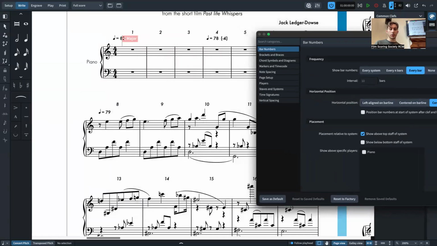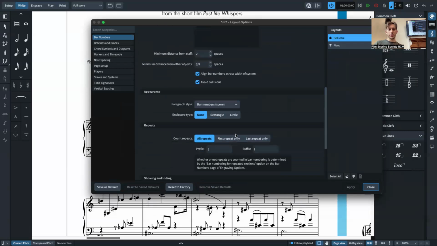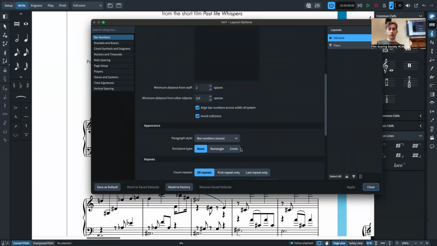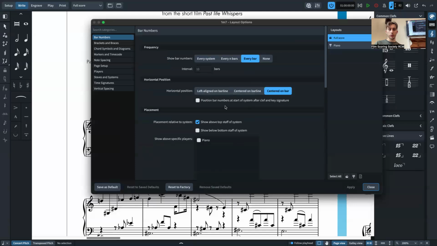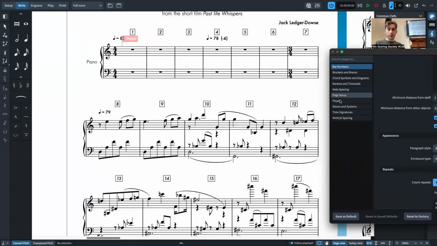And you can see now that it's put them on every bar, but for me that's not enough. I like to have them in boxes as well. So I go and find something called enclosure type. Where is it? Here we go, enclosure type. At the moment there's none. You can put them in a circle or rectangle if you like. I like rectangles, and so they look like that.